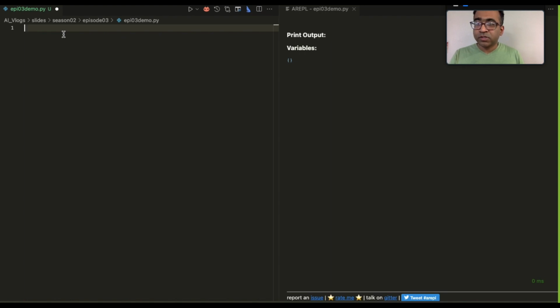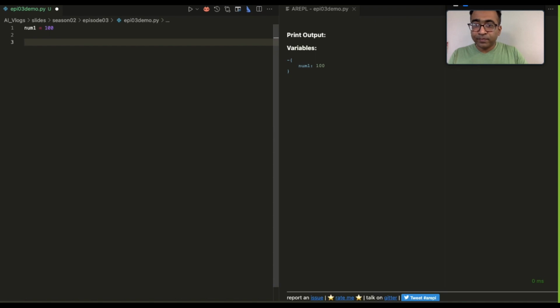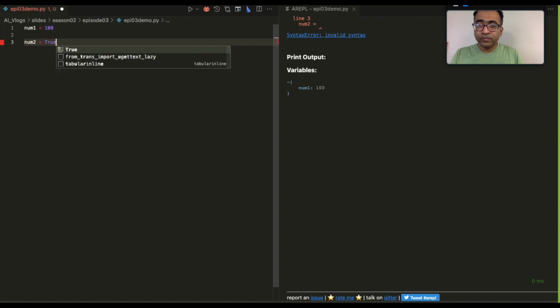Welcome back to our demo sessions. Here we will go through whatever we have learned so far in our slides. We'll try to replicate those things, but in a mix and match fashion, where we will try to mix everything like booleans, integers, typecasting, floats, arithmetic operations, and comparison operators. Let's declare num1 variable as 100. Similarly, let's declare num2 variable as True.